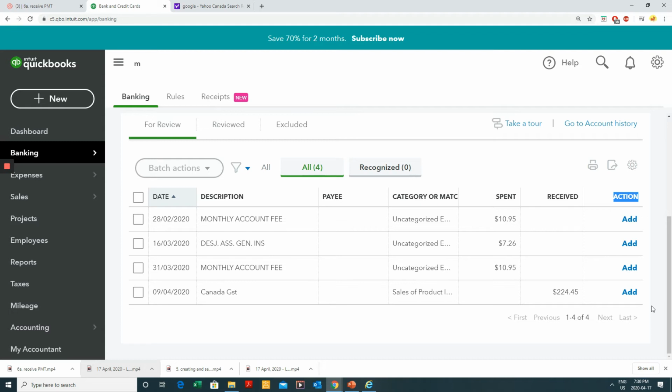And there was an invoice open for that same amount, $224.45. QuickBooks would have automatically thought that it relates to an open invoice of $224.45. And instead of seeing the word add over here on the side, it would have said match. And what that means is it would have allowed you automatically from here to match it to that money that is open, to that invoice.